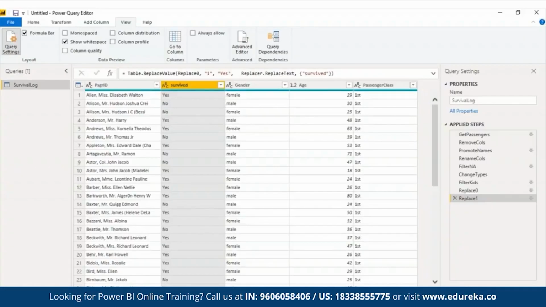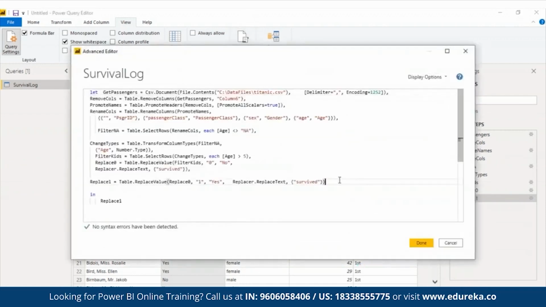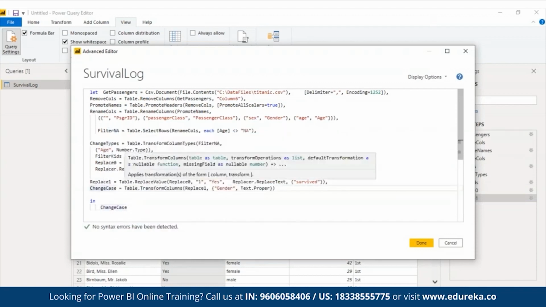Now, another way you can modify your column values is to change how capitalized they are. For example, you will update the values in the gender column so that the first letter of each of the words is capitalized rather than all being in lowercase. To make these changes, again, let's go back to our advanced editor and add a comma. Now again, this expression uses the transform columns function to update the values.